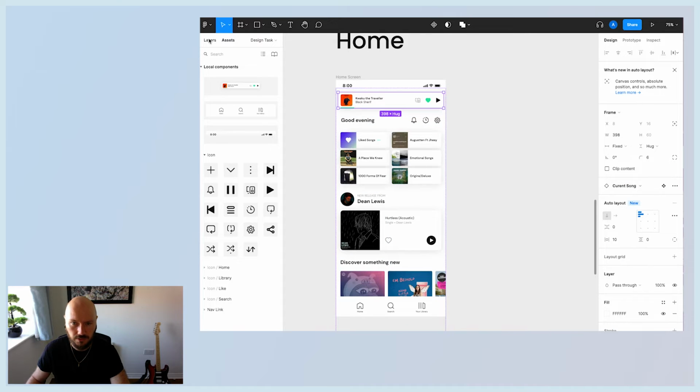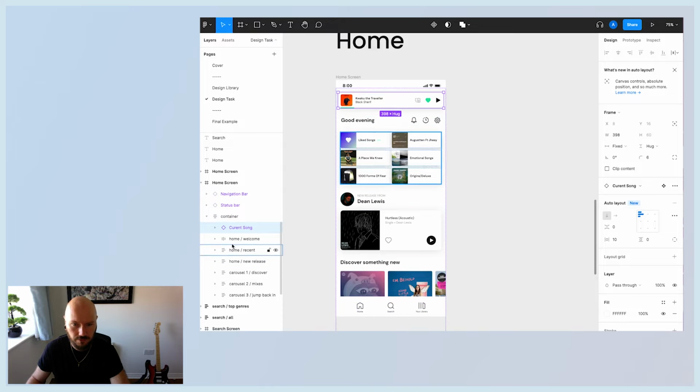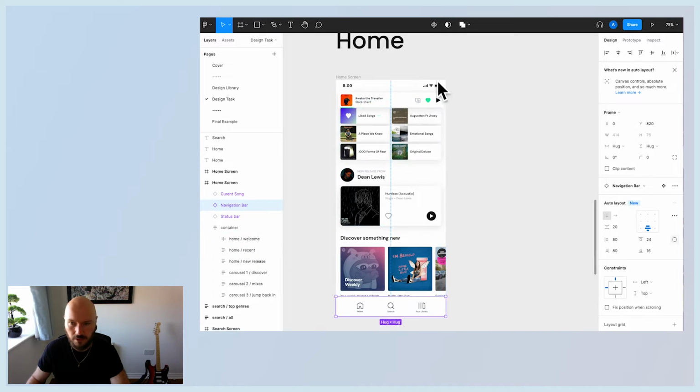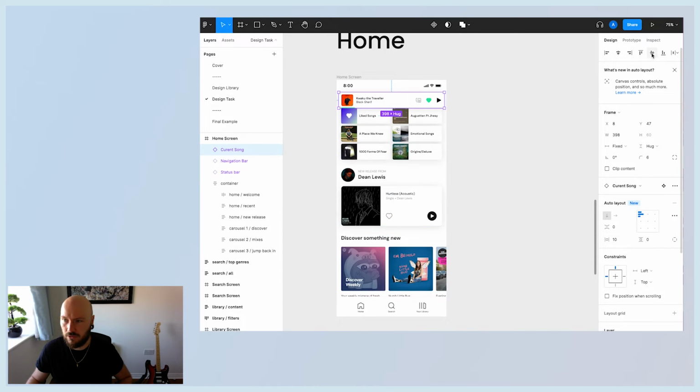This guy's jumped inside there, so I'm just going to check in my layers where it is. So navigation bar there, current song there. Let's just move that up so it sits with that guy. And then I'm going to, let's not do it like that. Let's just use that to flip him down, and I'll use the mouse to sit him somewhere nice, maybe there. I think that looks alright.